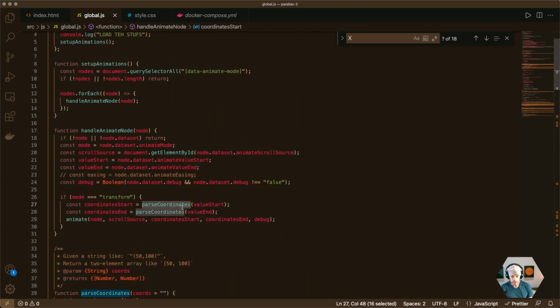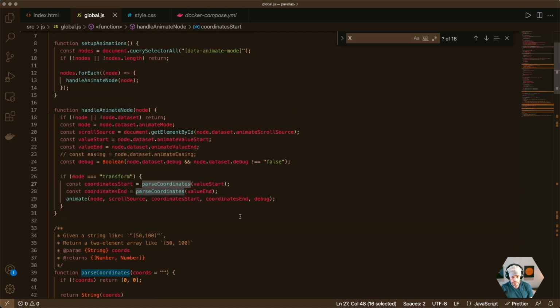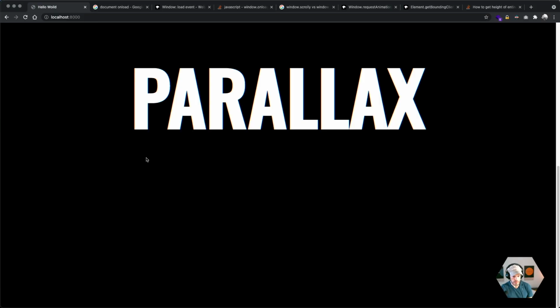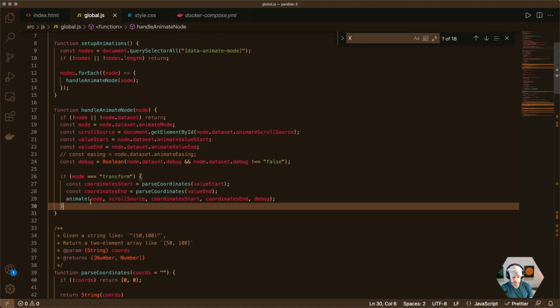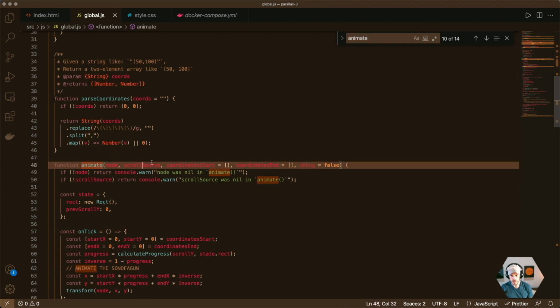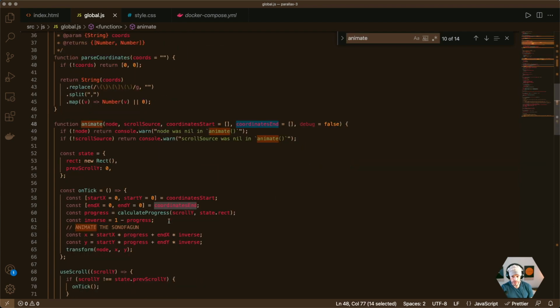Up here, parse coordinates values start, end. Start is first, end is second. Parse coordinates value start is animate value start, value end is animate value end. All that looks good. Maybe I got the parse coordinates mixed up? I don't think so. That should be working just fine. So we're passing in coordinate start and then coordinates end into this animate function. Coordinate start, coordinates end.